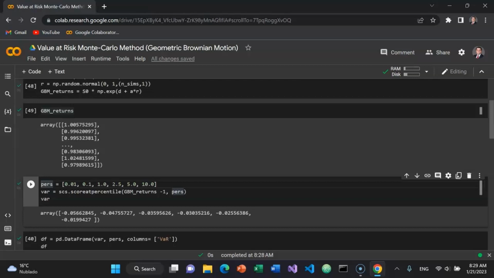So for example, 0.01 represents a 99.99% confidence interval. 0.1 represents a 99.9% confidence interval. 1.0 represents a 99% confidence interval. 2.5 represents a 97.5% confidence interval. 5.0 represents a 95% confidence interval. And 10 represents a 90% confidence interval.